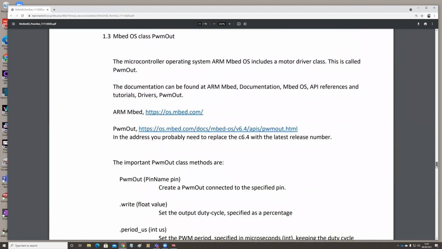So for driving with the microcontroller, we need a pulse width modulated output. This pulse width modulation output we can create with a certain class out of the class library from the operating system Mbed OS. So that's used for driving the motors. And then in between the microcontroller and the motor, we need some kind of circuit.